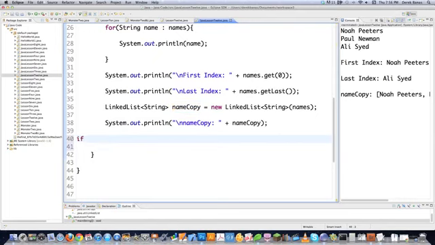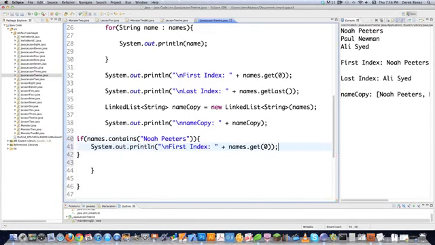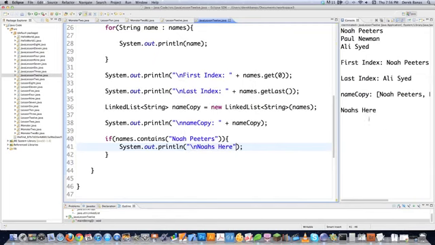You could also do an if statement and go names.contains and see if the names linked list actually contains, let's try Noah Peters, which we know it does. And in the situation where it does contain Noah Peters, you could say something like Noah's here. And make sure we put our brackets in there. Yeah, we can execute it. And you can see Noah's here pops up because Noah Peters is inside of that linked list. And that was all brought to you because of the wonderful method named contains.